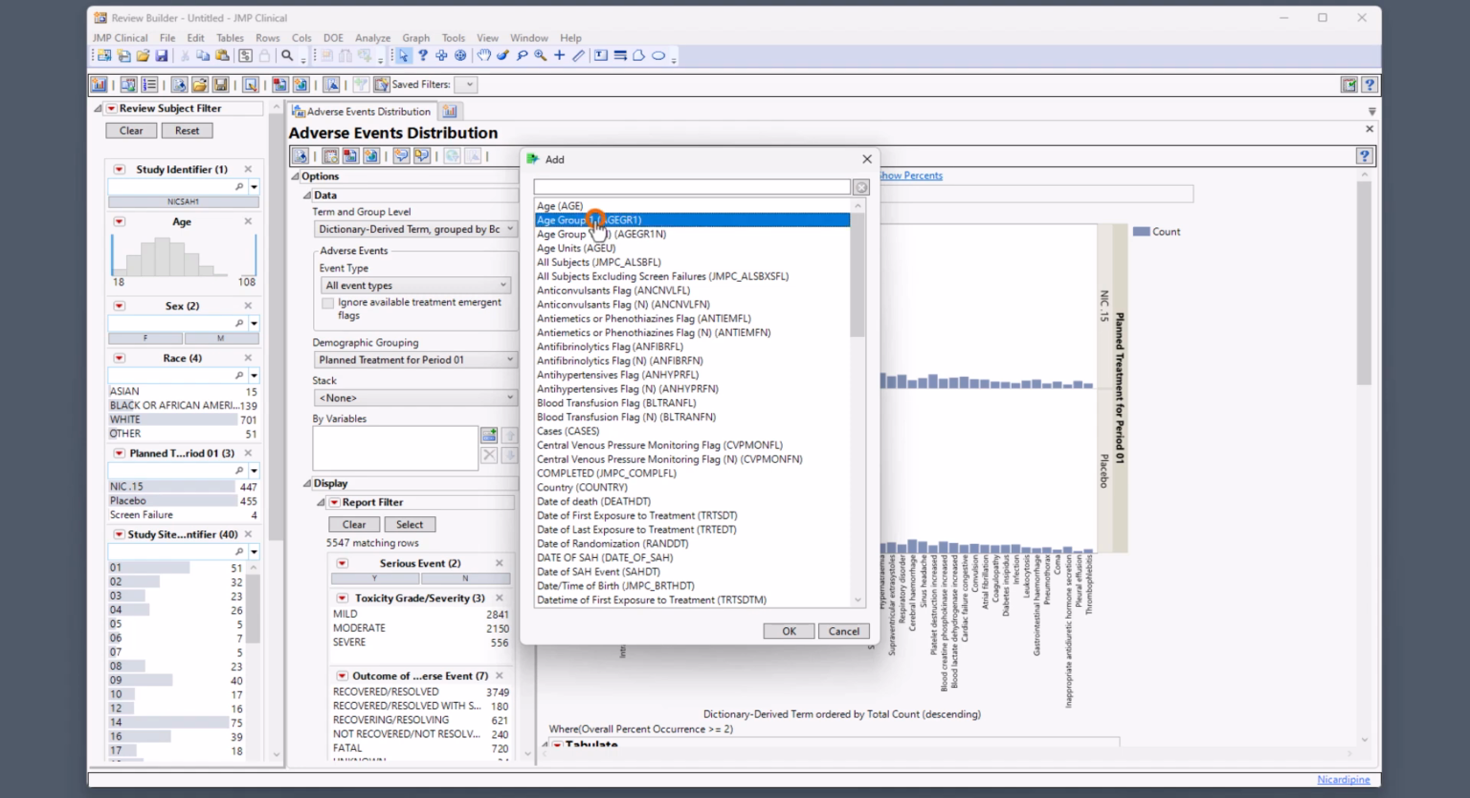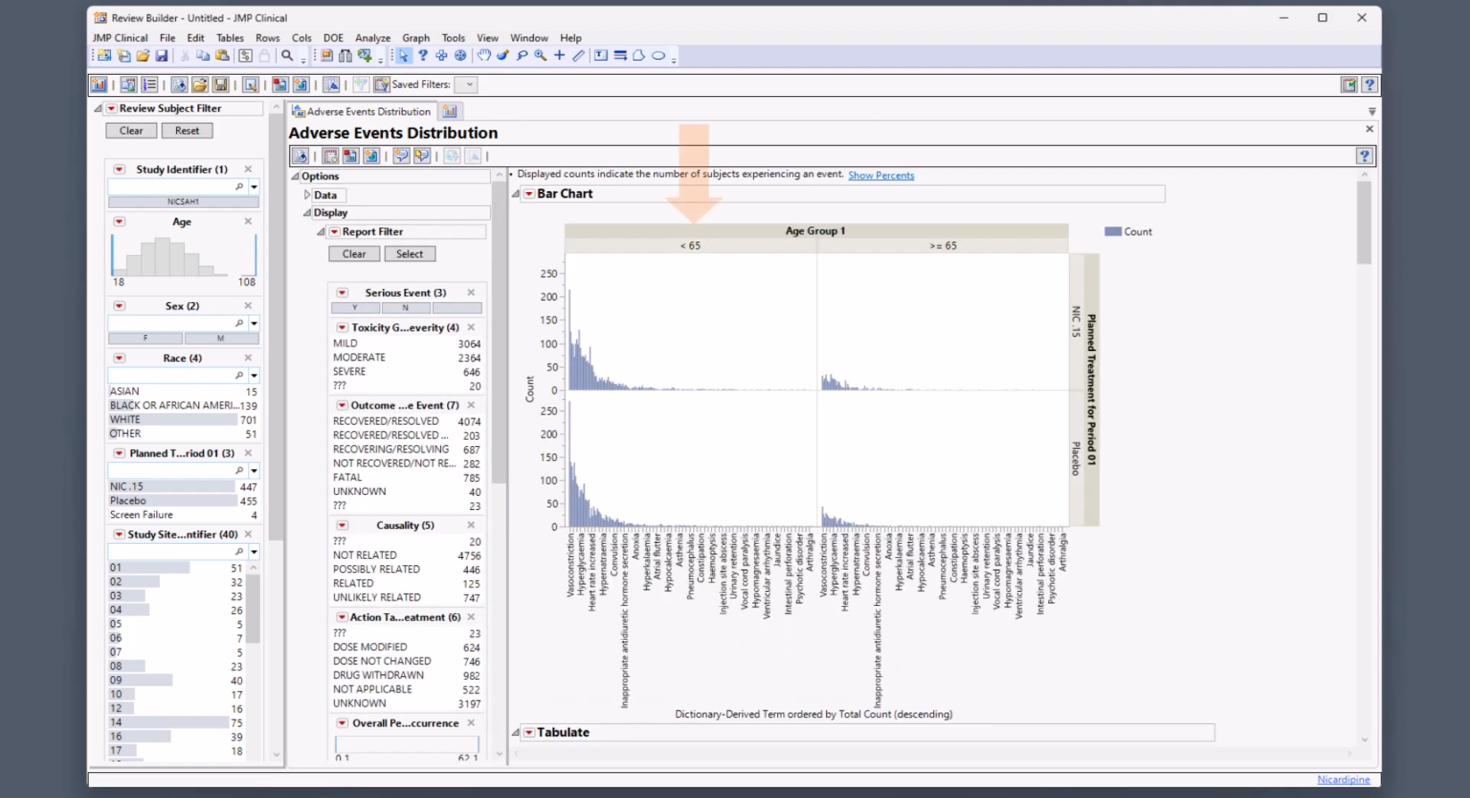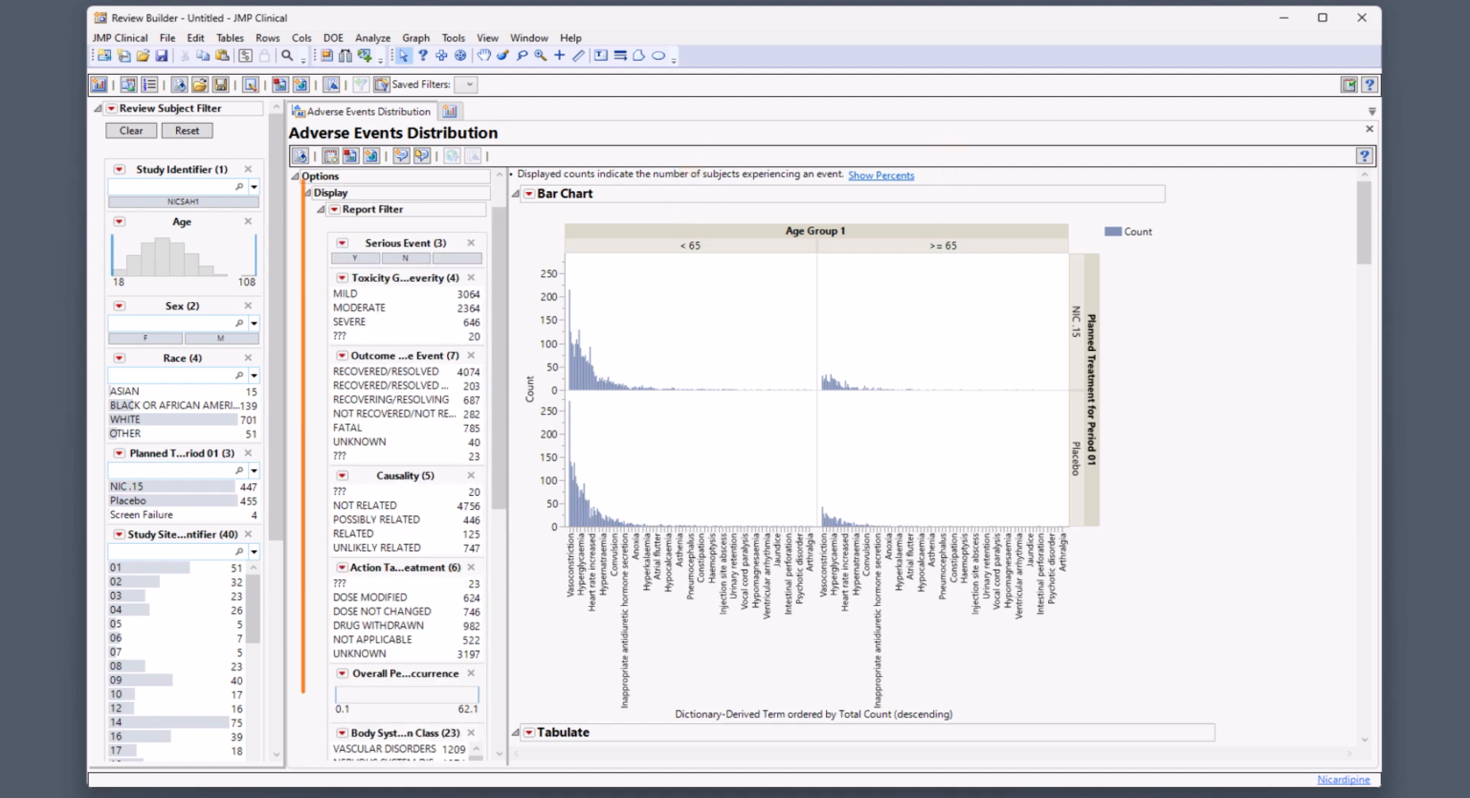In this study, there's an age variable that divides the subjects into two groups, below 65 years and 65 years and older. The report data filters in the Display section allow you to subset and view subjects based on specific criteria and categories of adverse events. Rerunning the report to update it with the By variable cleared the selection I made at the beginning of the video. It's easy to use the filters to drill down into the data based on one or more variables.